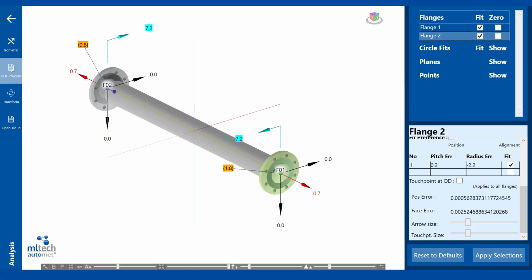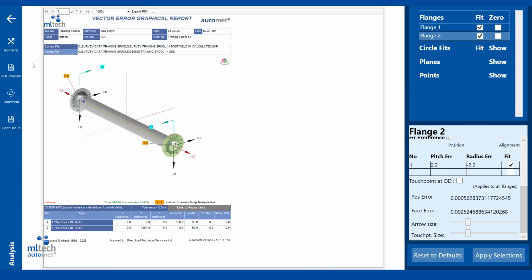This button here allows you to PDF preview your survey. The model will display exactly as it is currently set.